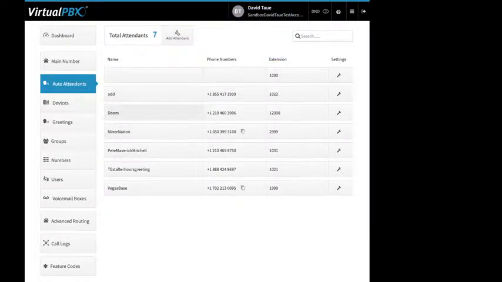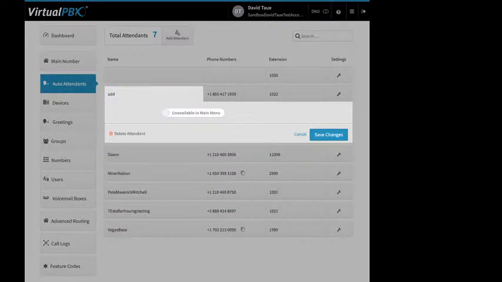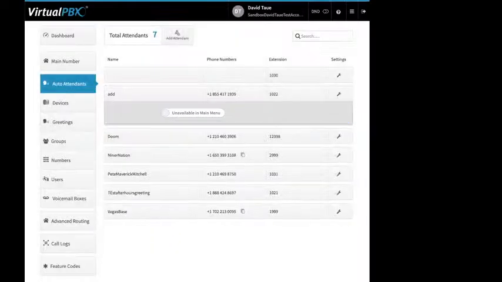Once you've created them, if you click on the name, right, you can delete an attendant if you're no longer using it. Here, right now it shows unavailable in main menu. If I click on that, I say available in main menu. That means I'm making this available as a sub-menu option in any of my auto attendants or under my main number, virtual receptionist, right? Otherwise, if I put it back to unavailable, that means it's a standalone auto attendant.